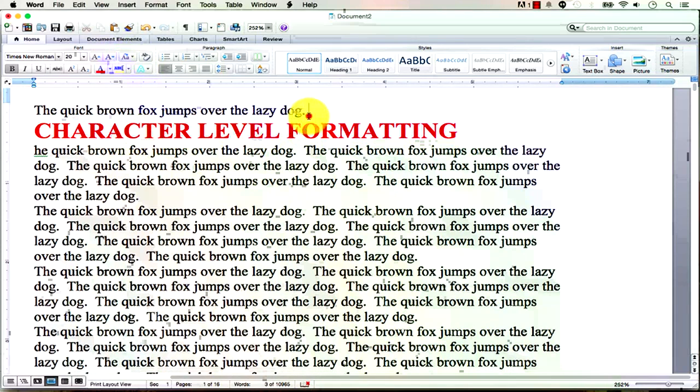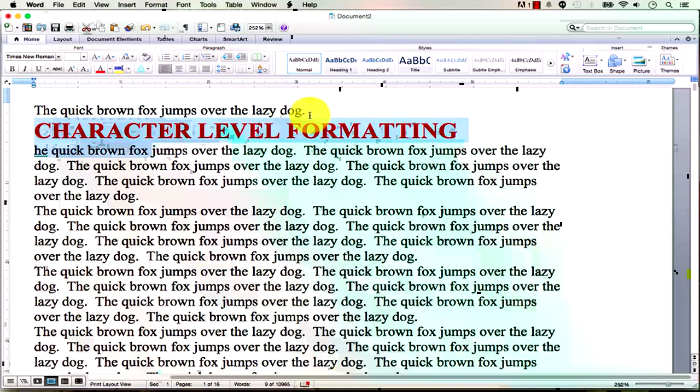And another way you could select it is you could use your arrow keys on your keyboard. So I'm using my arrow keys on my keyboard, but then when I hold down Shift it starts highlighting. So I'm holding down Shift and using my arrow key. So I just hit the down arrow key there. And now that's highlighted, I could start formatting it. So character level formatting is the lowest level of formatting.